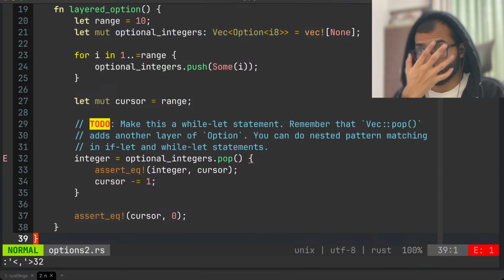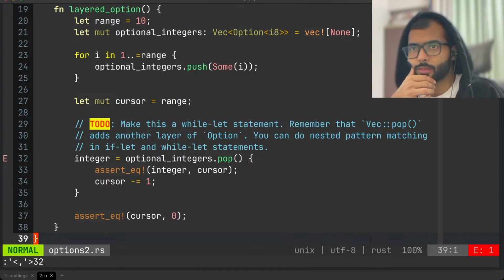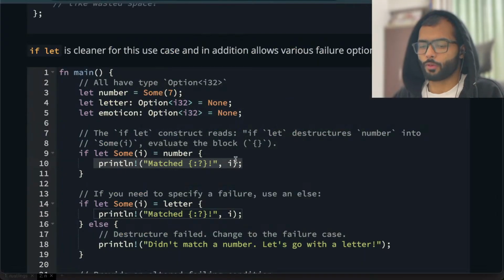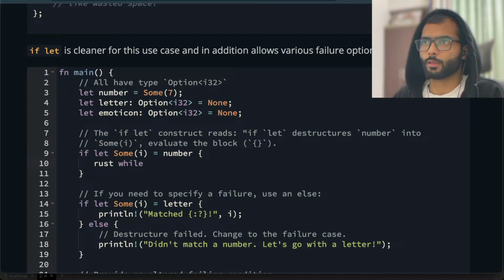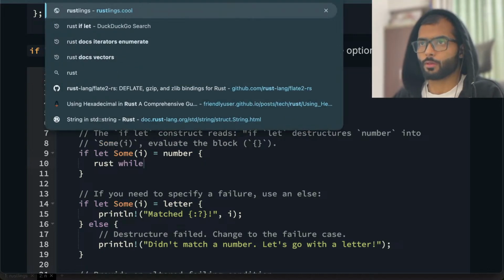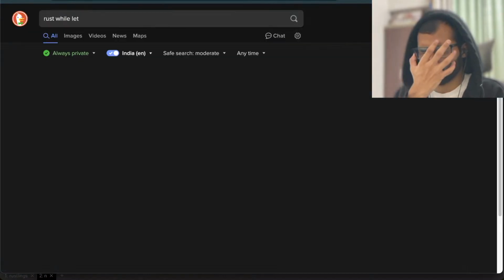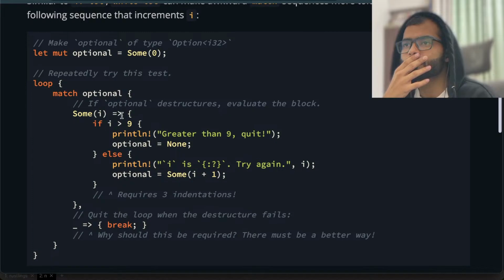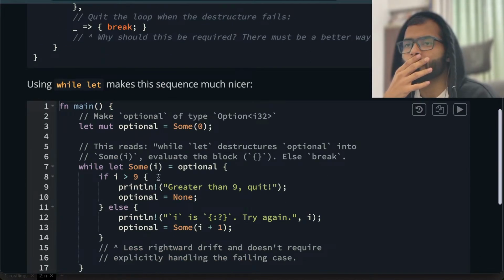Now let's fix the other error too. To make this a while let statement, remember that vec pop adds another layer of option. You can do nested pattern matching in if let and while let. This while let I've never used before in Rust. While let some optional I.